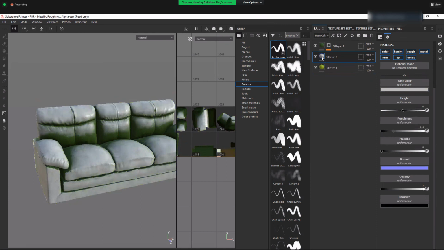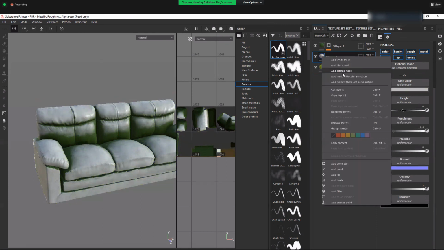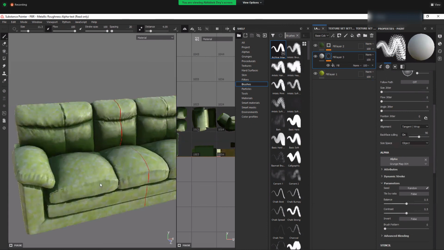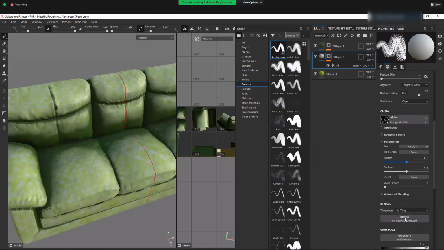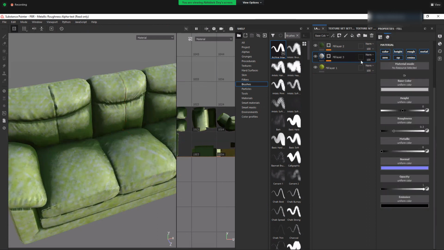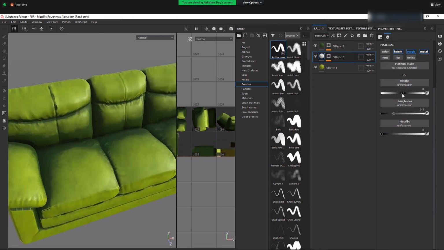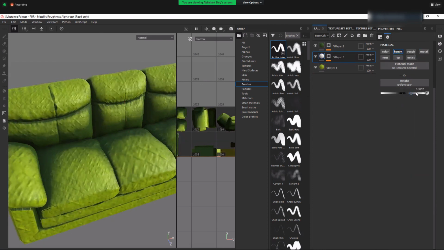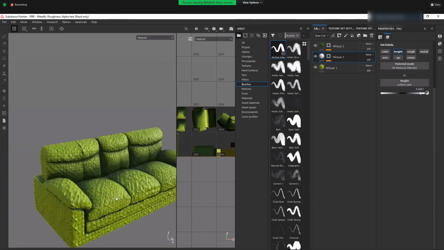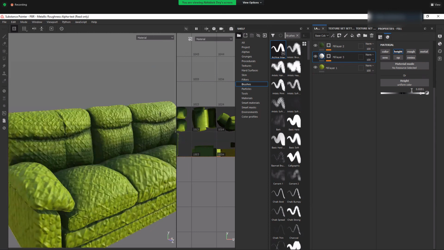Just take an alpha. You can directly take a bitmap mask also, and take something like maybe fibers. So it has added these fibers here. Now this layer I want mainly to use the height options. So over here, let me boost up the height a little. So you can see the fibers have been applied to this surface.